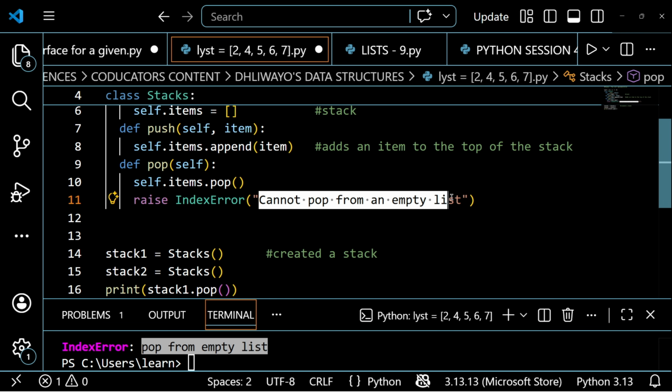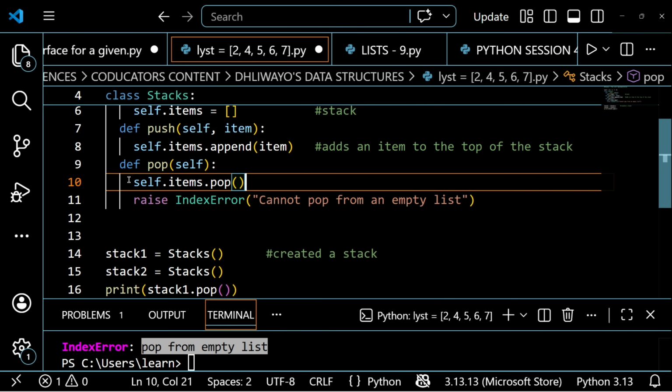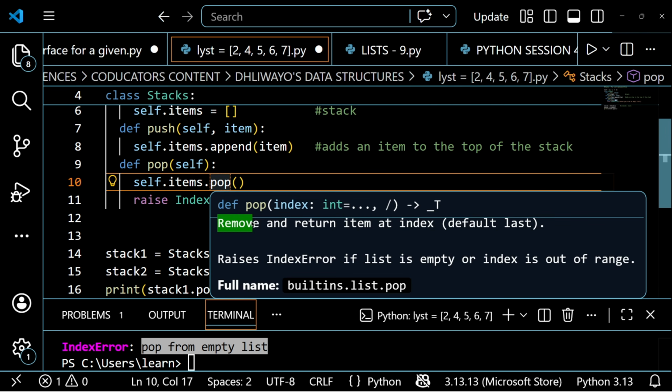That's just a string message that I want to give to the user of the program, that you are trying to remove from a list that is already empty. So don't even try to do that. Remember the pop function is defined here. It removes and then it returns. That's two things then. The pop function removes the item at the last index and it also returns that item.